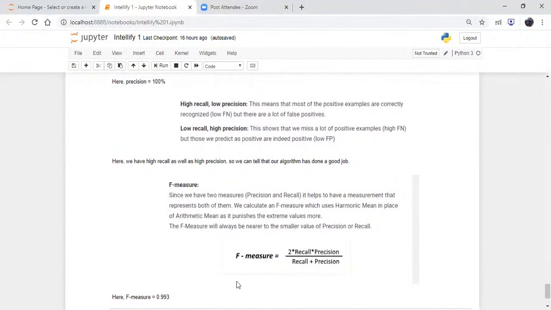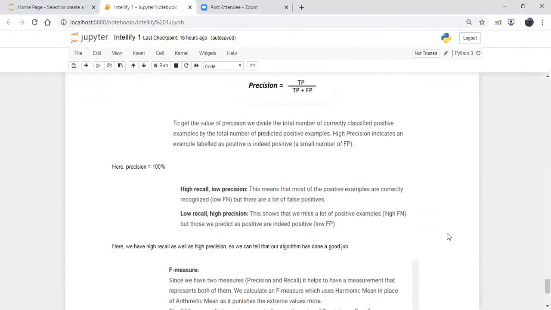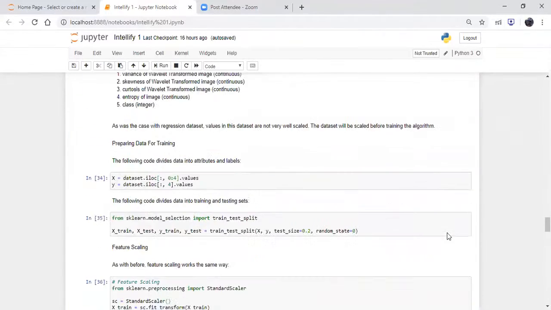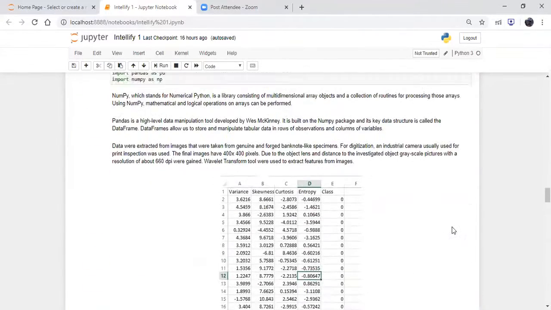Here, our F measure comes out as 0.993, which is extremely high. So we can say that our model, the random forest algorithm, has been very successful in acting as a classifier. We have achieved a very high F value. So this is all about the case of classification using random forest algorithm.